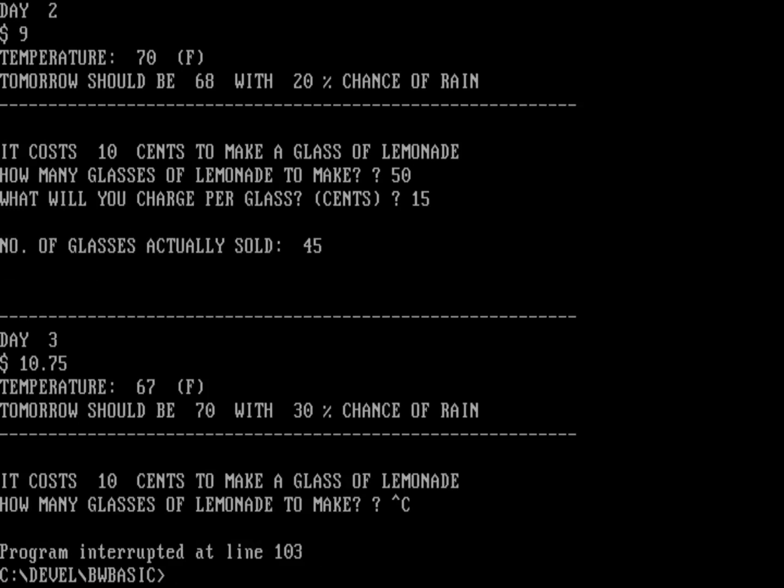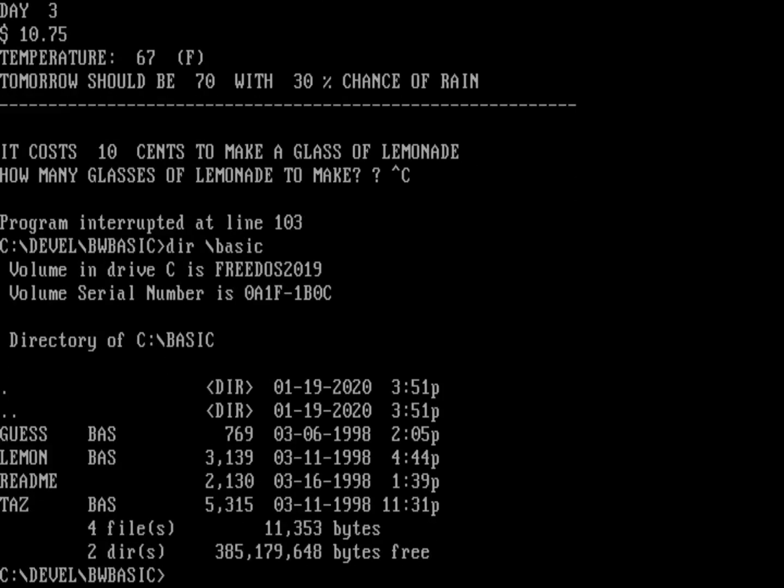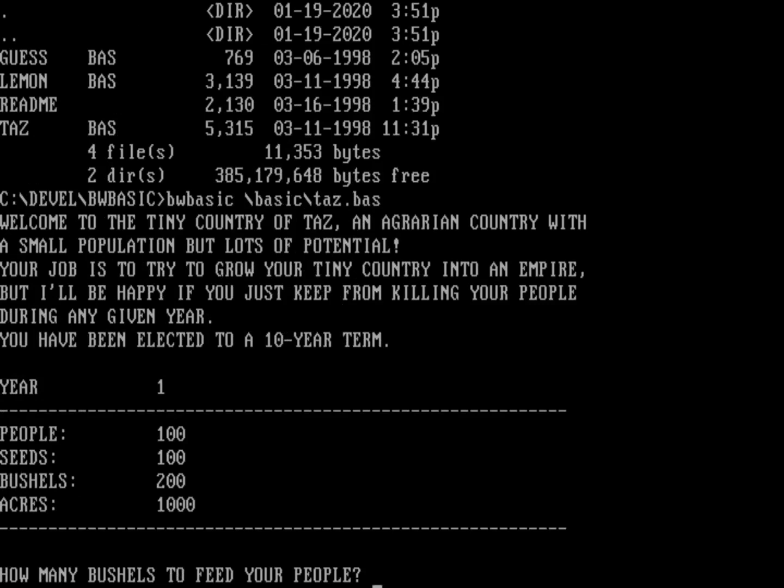And then one other game I've got on here under Basic is this program called TAS. So BW Basic and then TAS.BAS. This is a very simple game where you are the president of a tiny agrarian country, and you need to basically feed your people and plant more food. It's been so long, I don't remember exactly how to fine-tune the values on this one, so I'm making this up as I go along. You need to make it for 10 years.